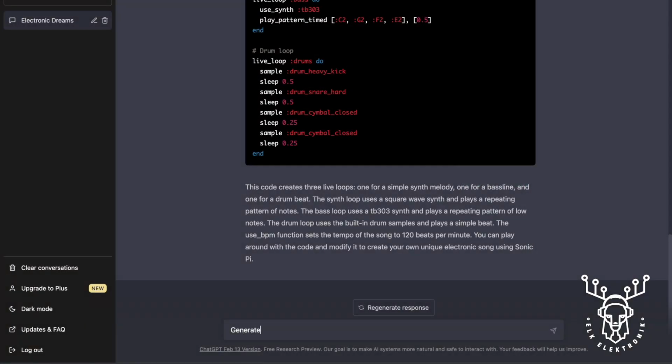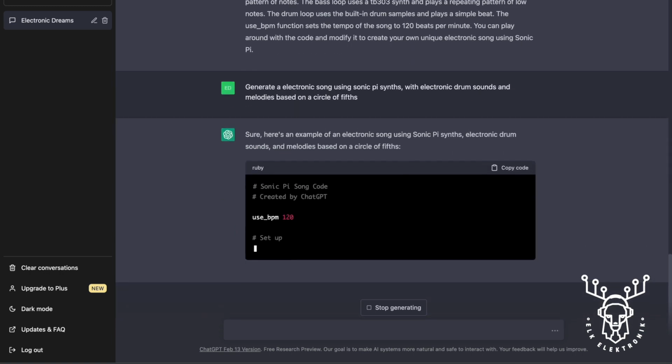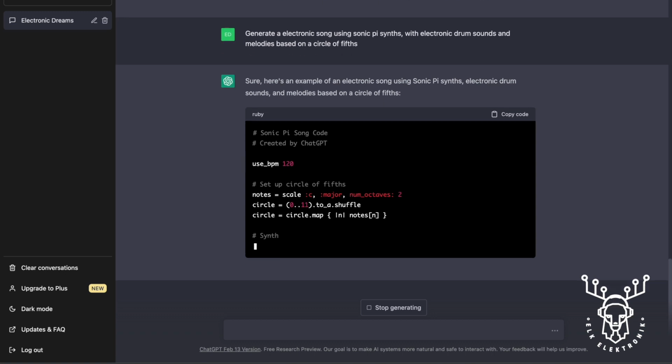So generate an electronic song using Sonic Pi synths and drums. Oh, let's say with electronic drum sounds and melodies, based on a circle of fifths. Here we go. Off it goes. Set up the circle of fifths. There you go. It's doing that first. That's pretty cool.